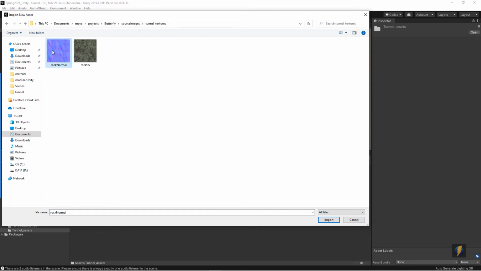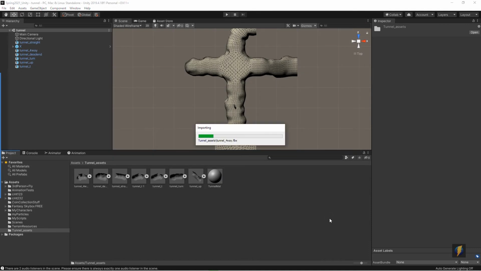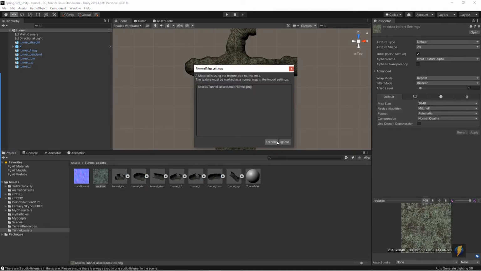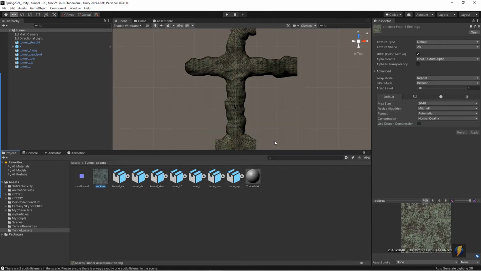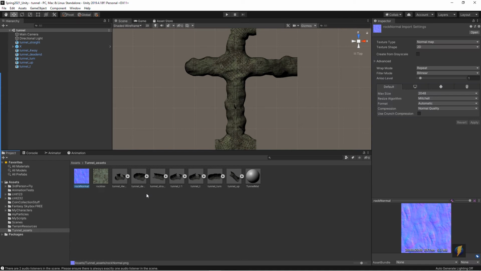We have both a normal map and a color map for this. The little message that just popped up was just indicating that this is a normal map, recognizing it as a normal map and wanting me to flag it as a normal map.